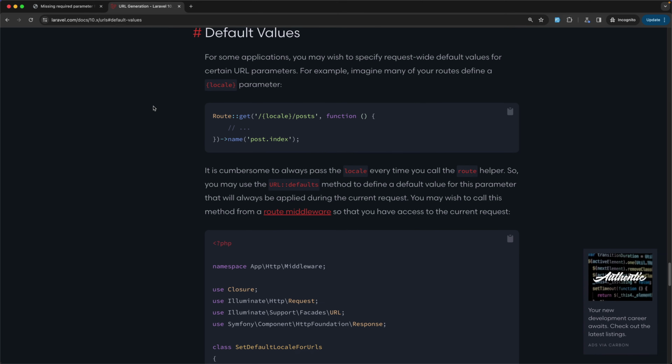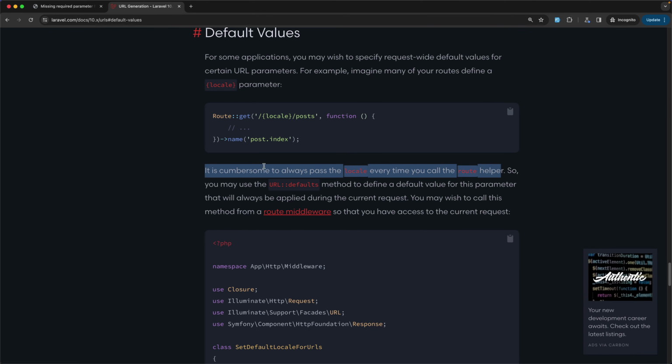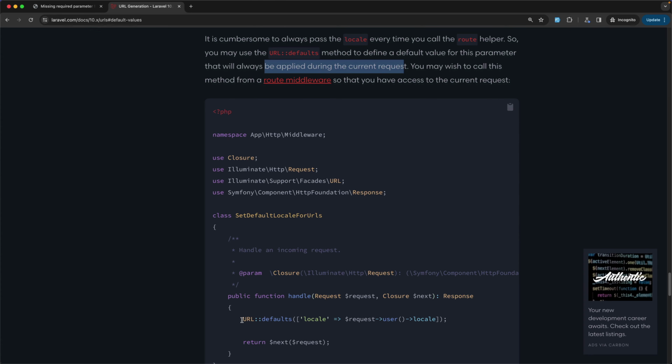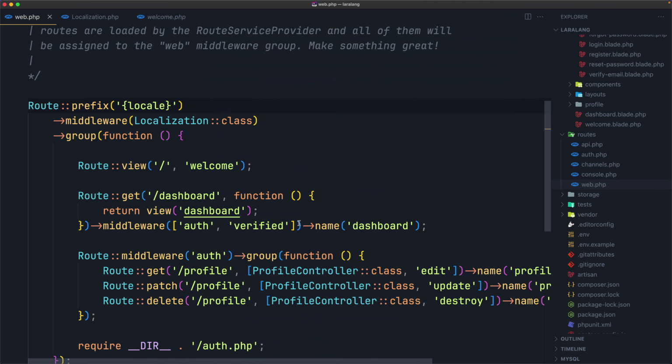And it is cumbersome to always pass the locale every time you call the route helper. For that we have the error, so in every route we call the URL, the locale. So you may use the URL defaults method to define a default value for this parameter that will always be applied during the current request. And here we have the example: URL defaults, pass in the locale and say request user locale. So let's copy this.